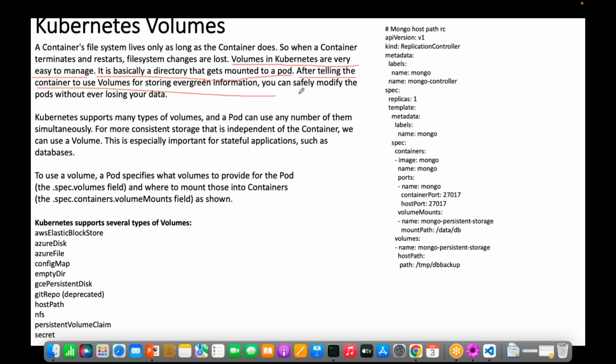So if I am using volumes, you can safely modify the pods without losing your data. You can modify your pods. Even though pods are getting recreated, restored, you don't have a data loss. Kubernetes supports many types of volumes.